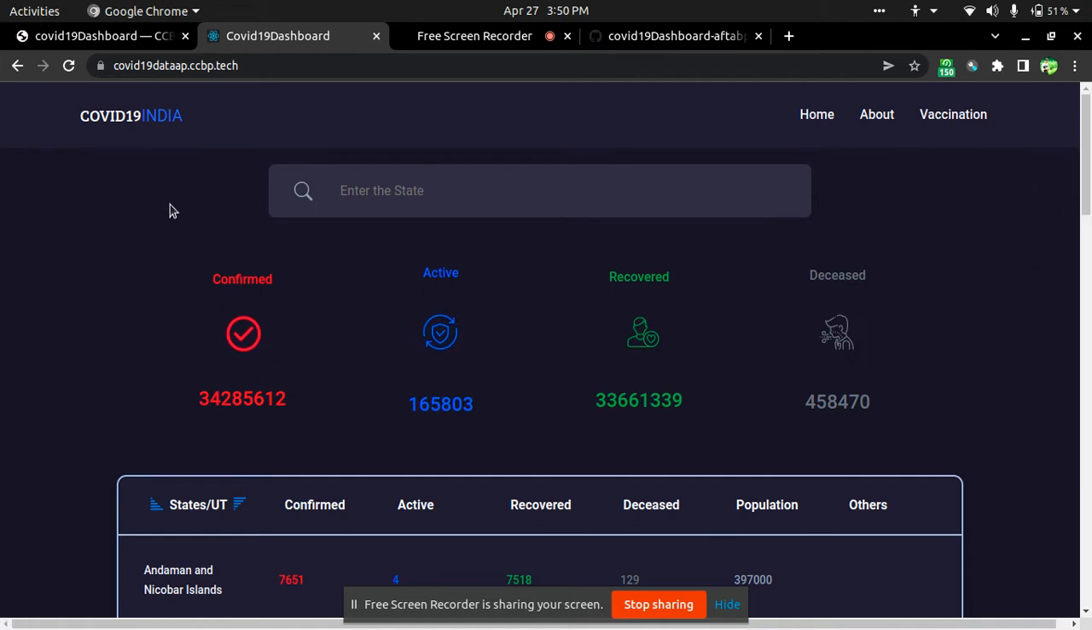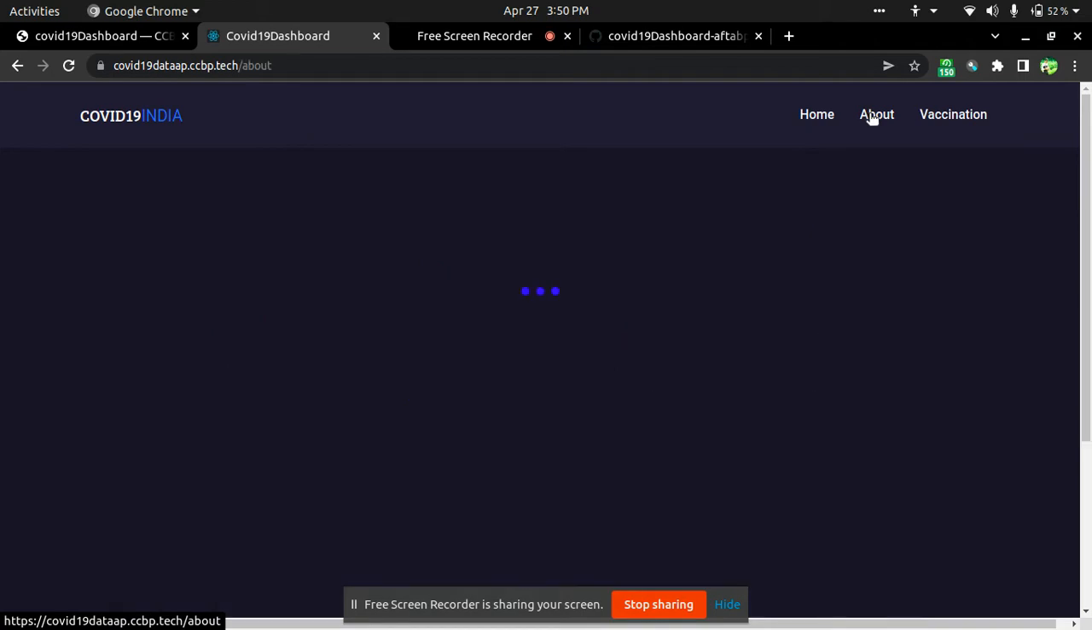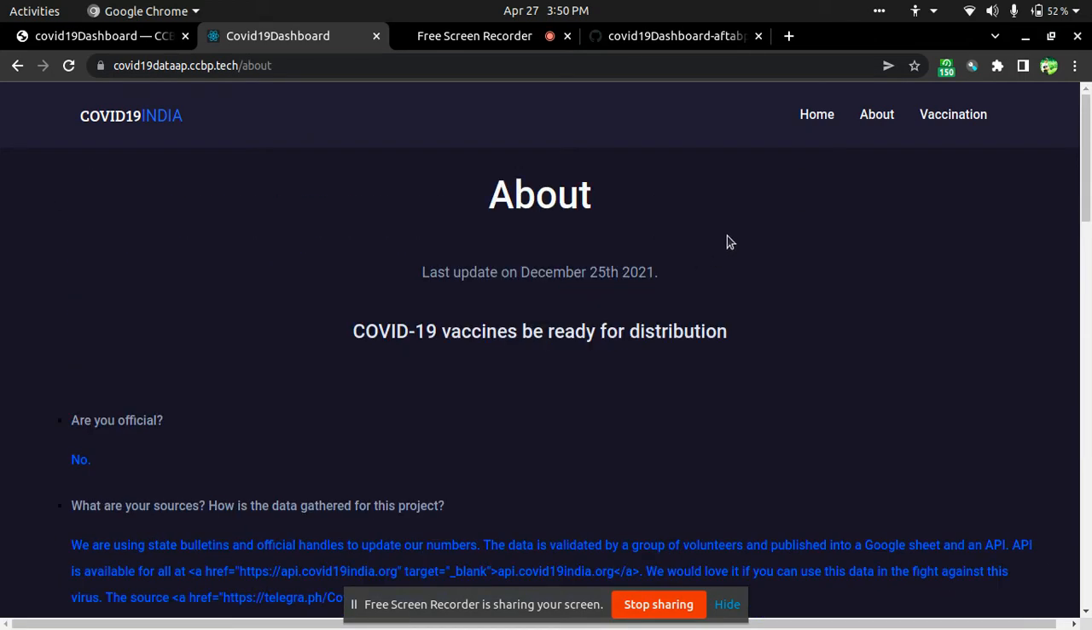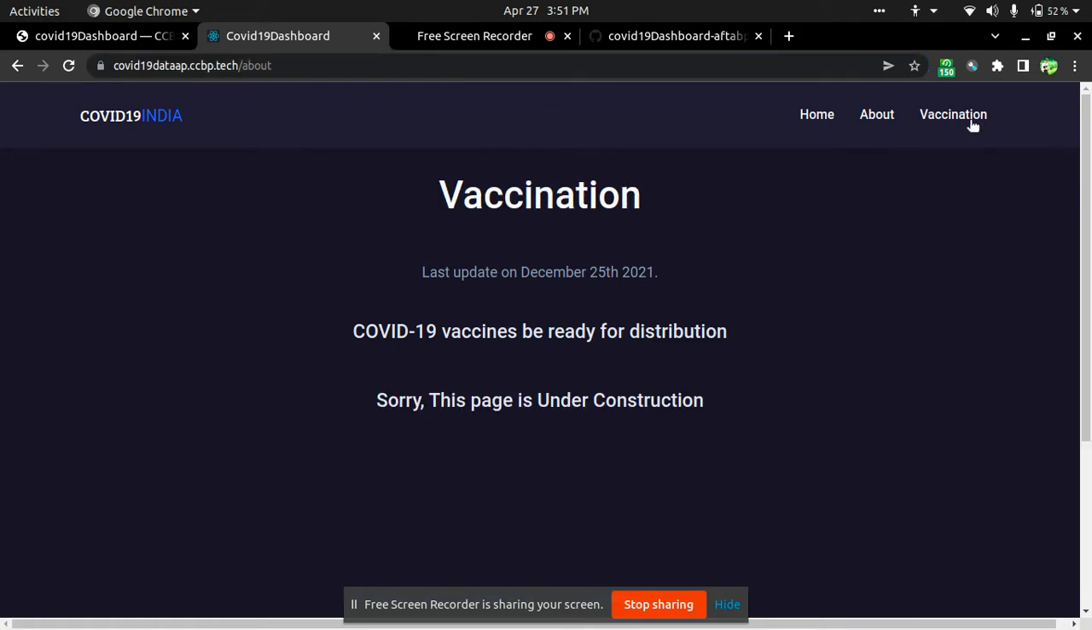In this application, you will see a header section. In the header section, there are home, about, and vaccination routes. You can use these routes, built with React Router DOM, to navigate through the various routes. You can also click on the COVID-19 logo to navigate to the home page. The about route takes you to the about section, and the vaccination route takes you to the vaccination section.